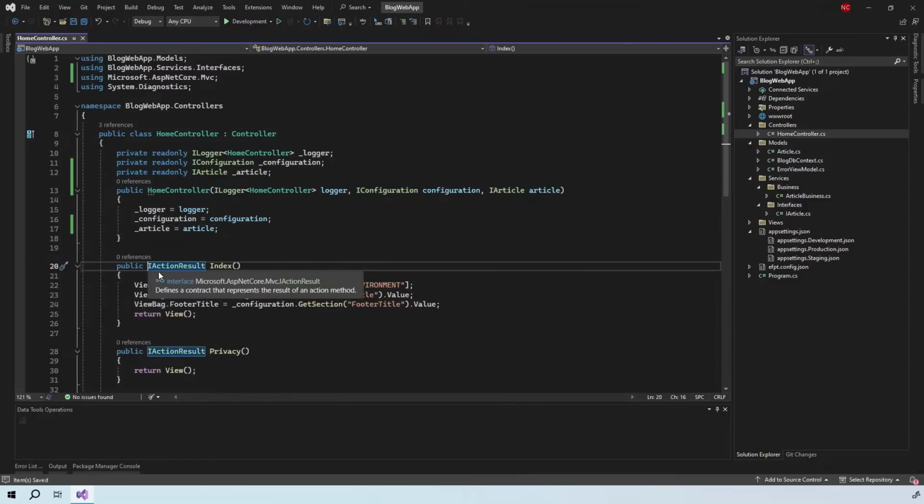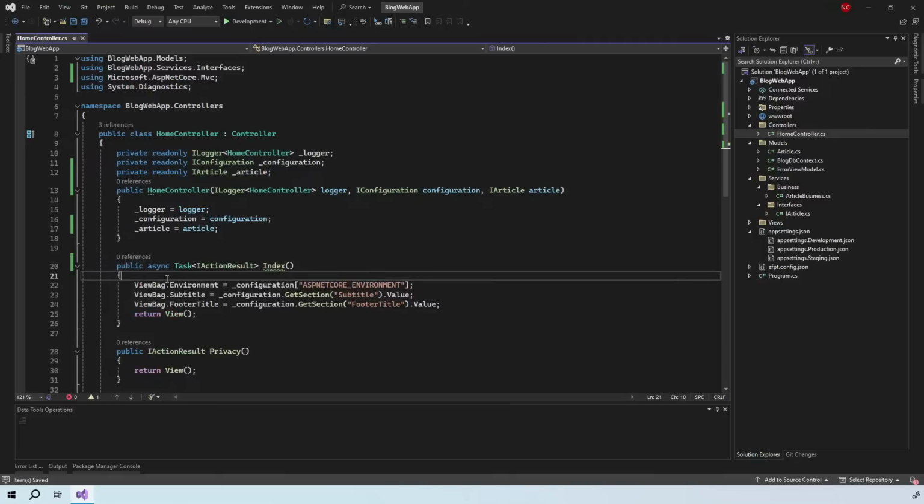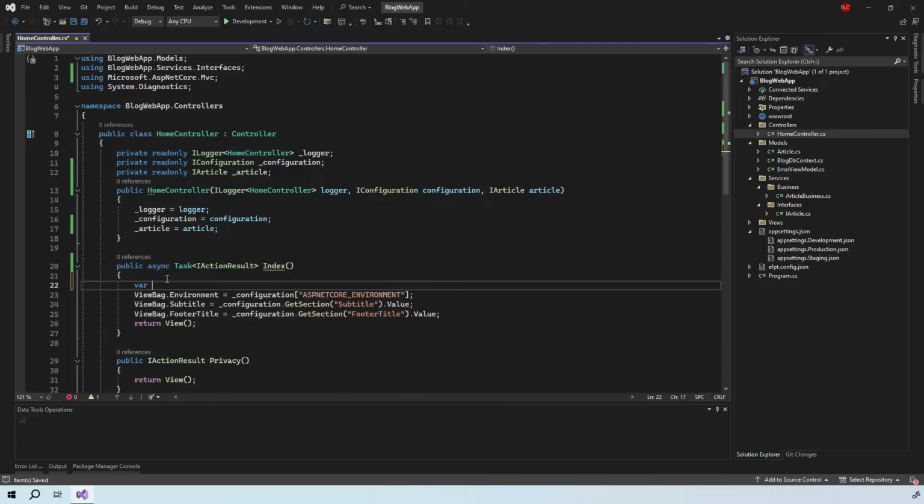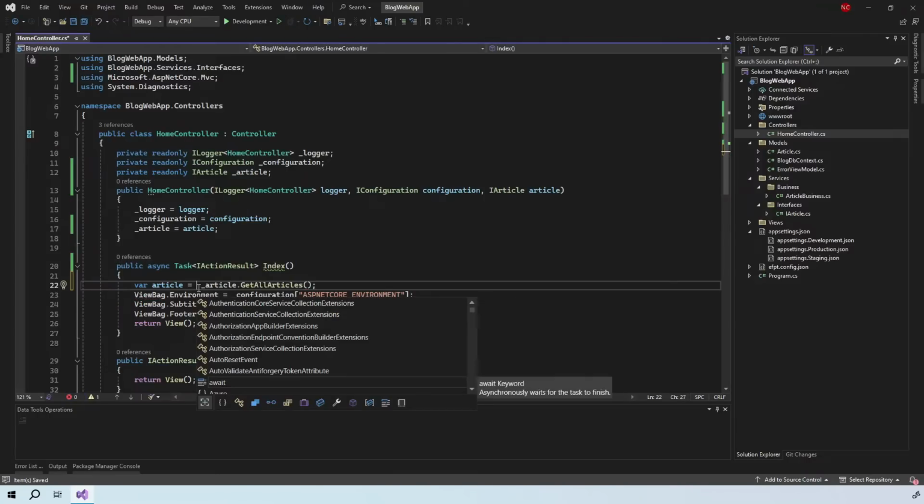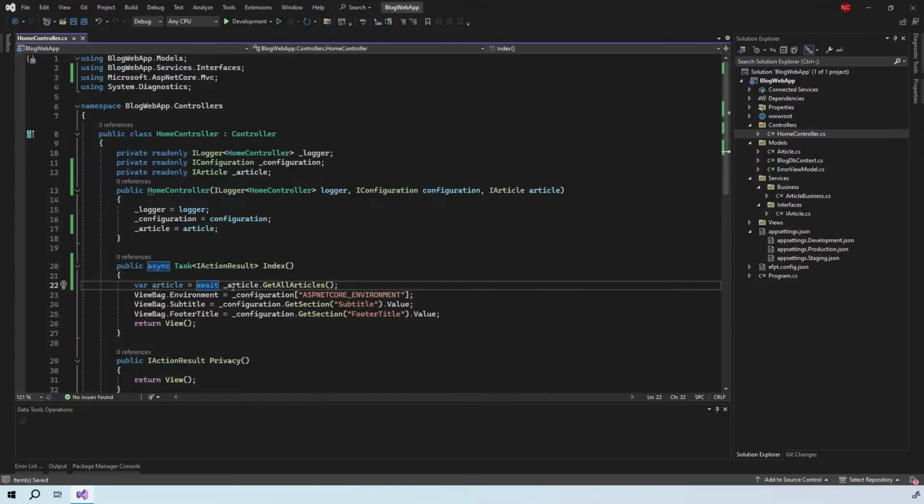Another thing that I need to do, since I'm going to use the data inside of the Index action method, I need to add the async keyword, and then I need to return a Task of IActionResult. Now I need to create an article variable. Then I need to use the article property to call the method GetAllArticles. I need to add the await keyword as well. So with that in place, the home controller is ready.